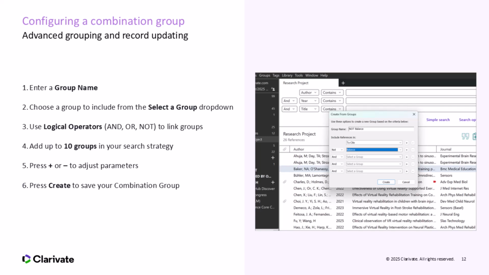Then use logical operators like and, or, and not to determine how this group relates to others you're adding. For example, you could combine two groups using and to find references that appear in both. You can include up to 10 groups in your search strategy, depending on the complexity of your analysis. Press the plus button to add more groups, or the minus button to remove any that you no longer need. Once you're happy with your setup, press Create to save the combination group, and EndNote will organize your references accordingly.